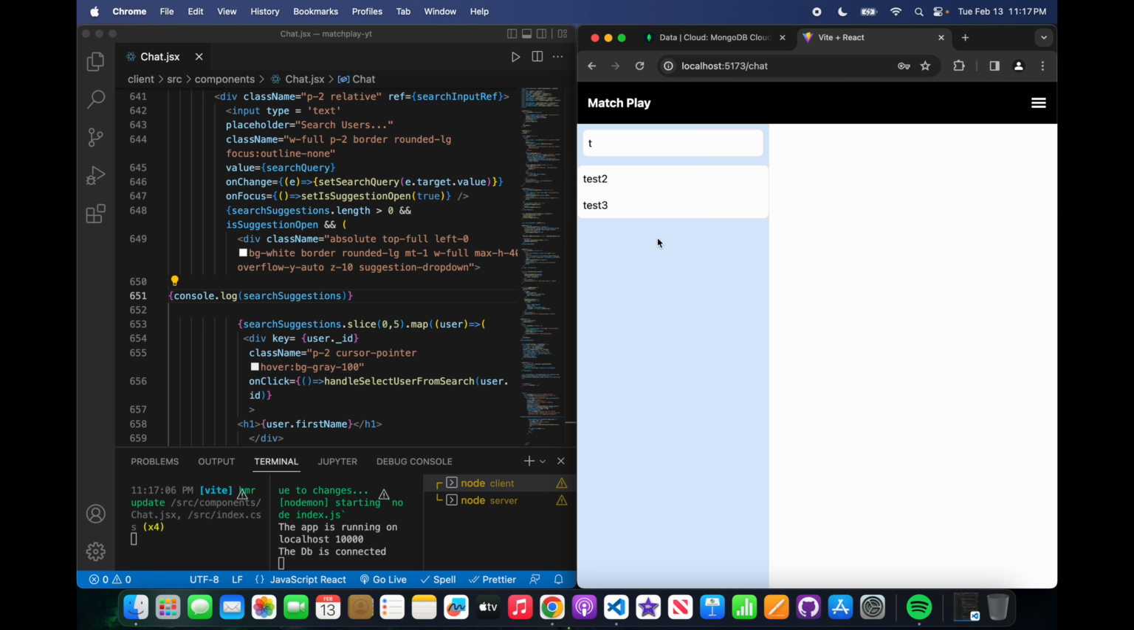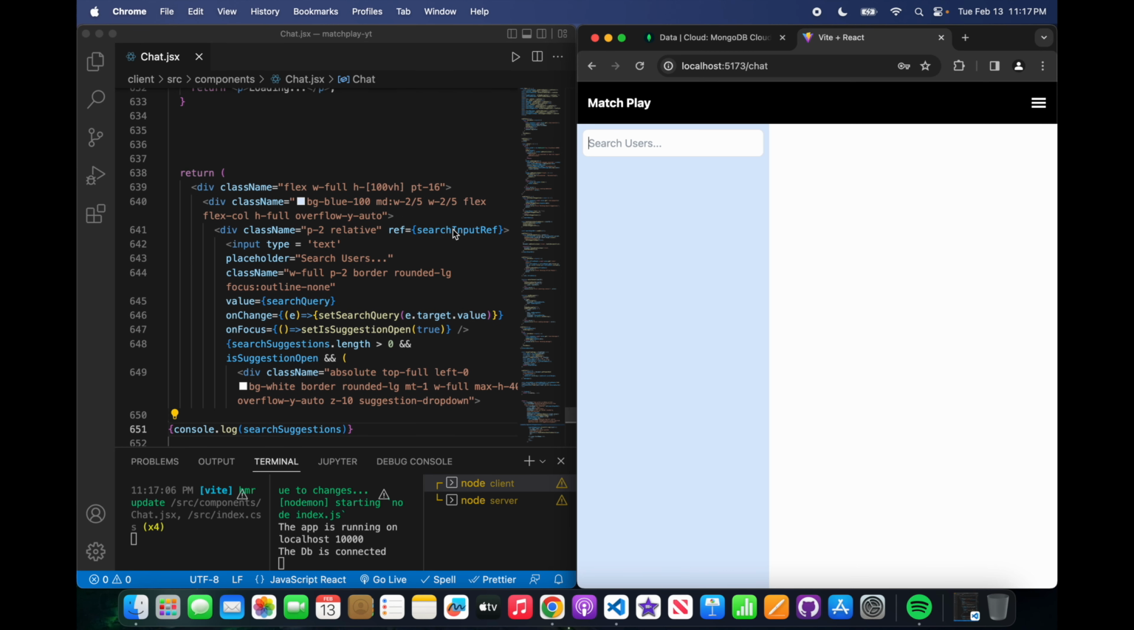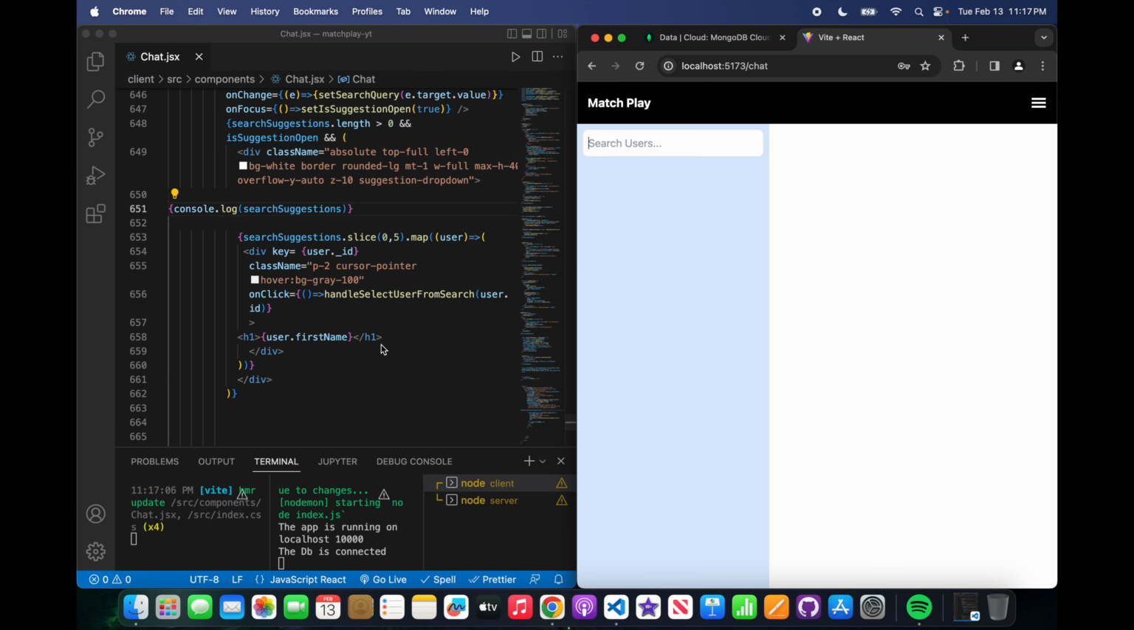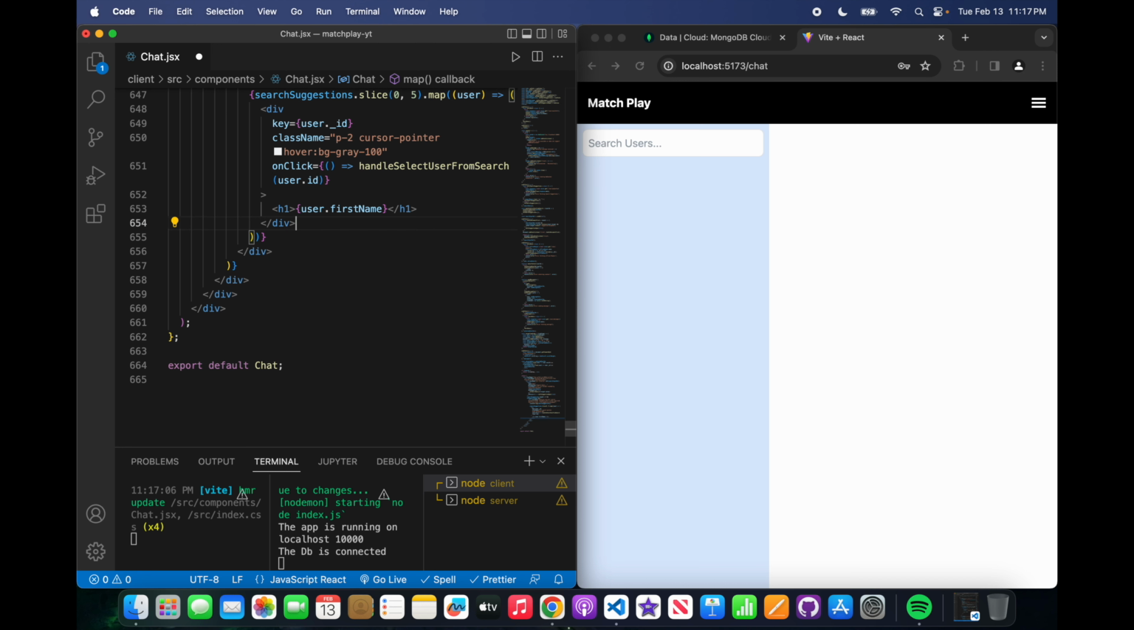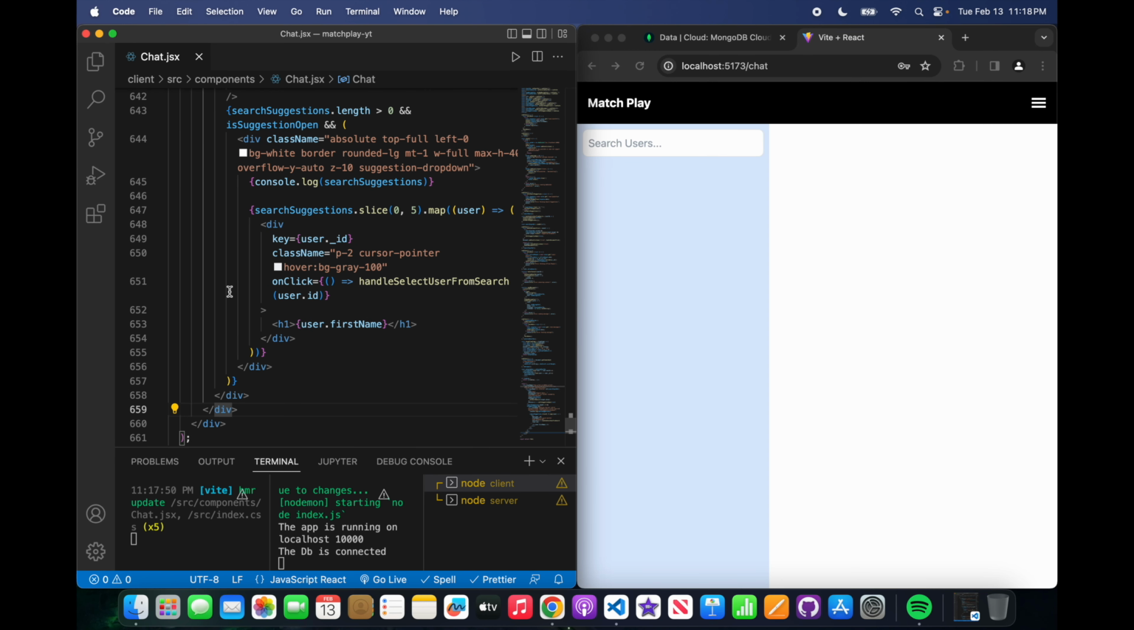So now, if we click, this is what I meant by if you click on anything else. So let's say I click on this blue background, it closes. That's basically all we're trying to do with the use ref, with a search input ref. Cool. So we have that set up, and now let's see. This div. Where's this div? Cool.